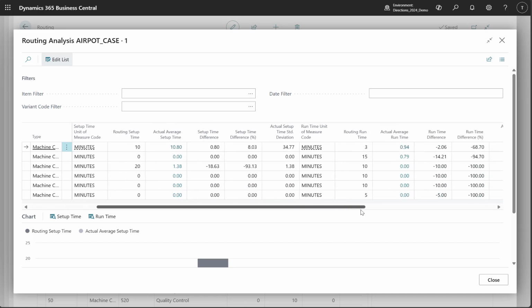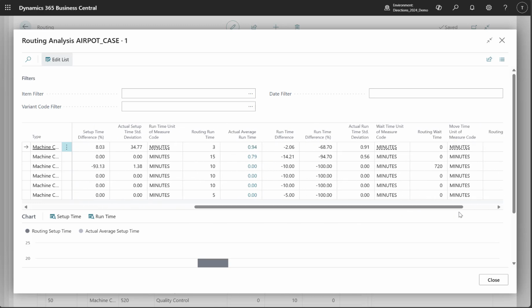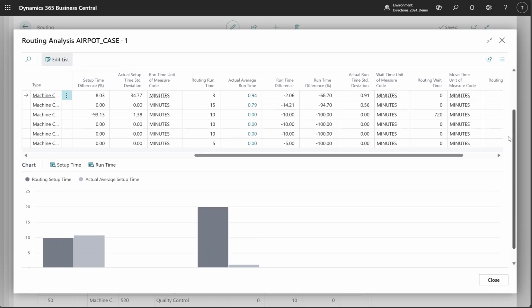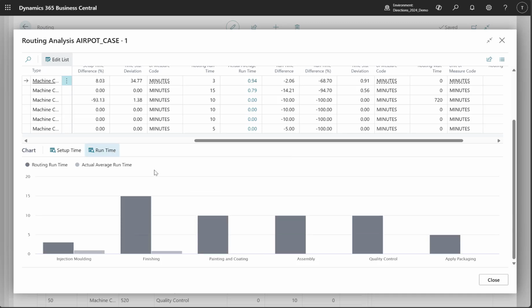Moving across, we can see the same again, this time for run time and for wait time. Coming all the way down, we can then see a chart which shows us a comparison between the routing setup time and the actual time that has been posted against the production orders. Additionally, if I select runtime, I will see the same breakdown again, but this time for the runtimes.